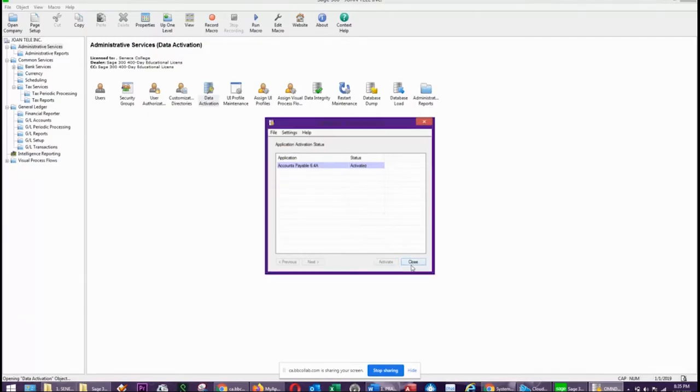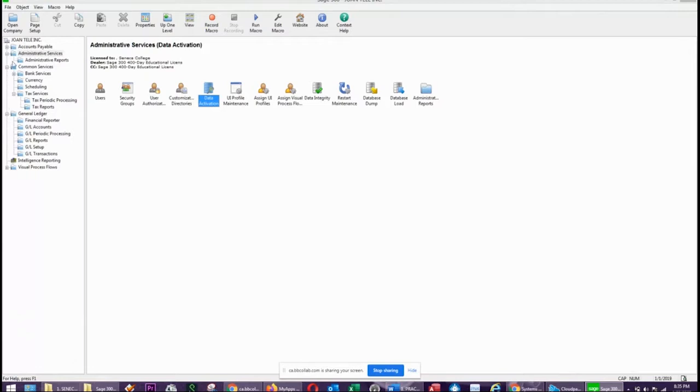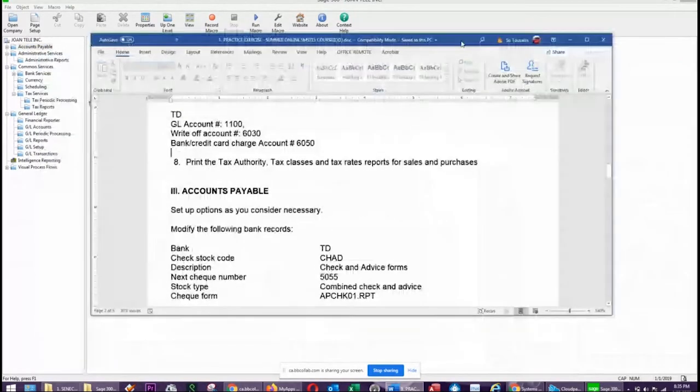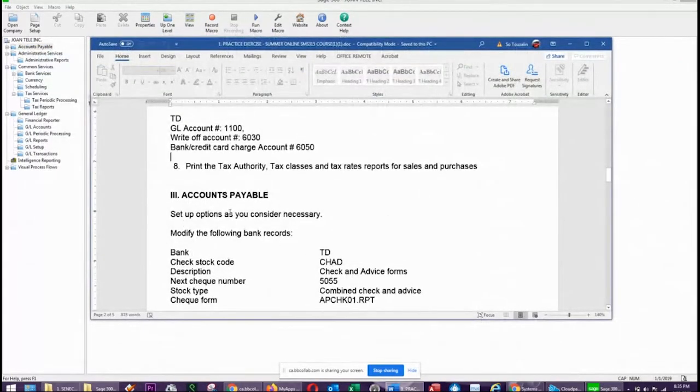It's done. I will close this window. And from here, we can now see accounts payable is shown on the screen and all the different functions that you can perform for that module will be shown here. So let's see what the exercise wants us to do first. Set up.